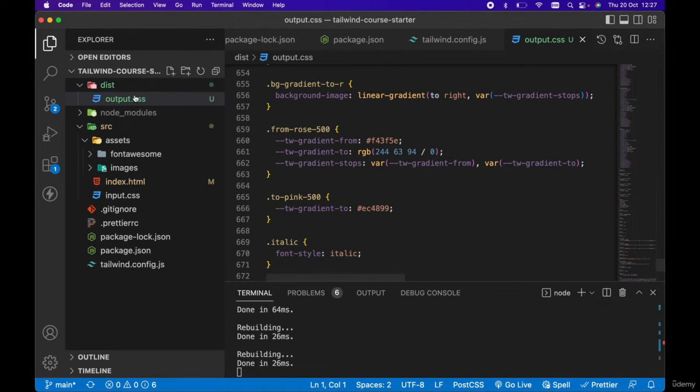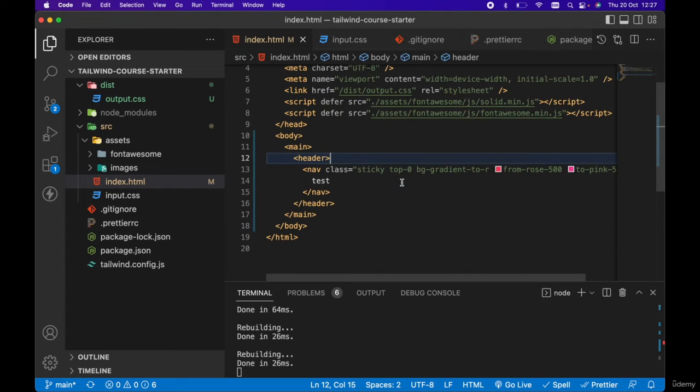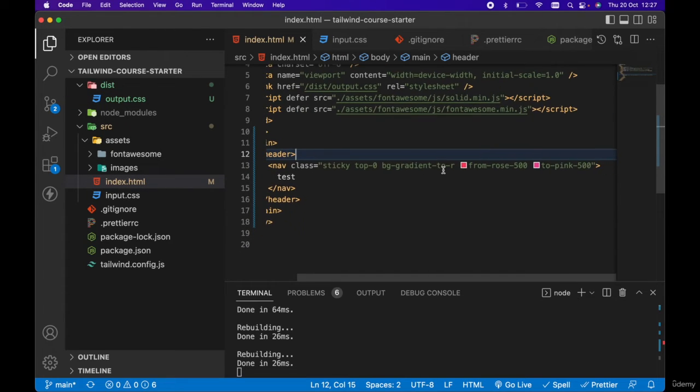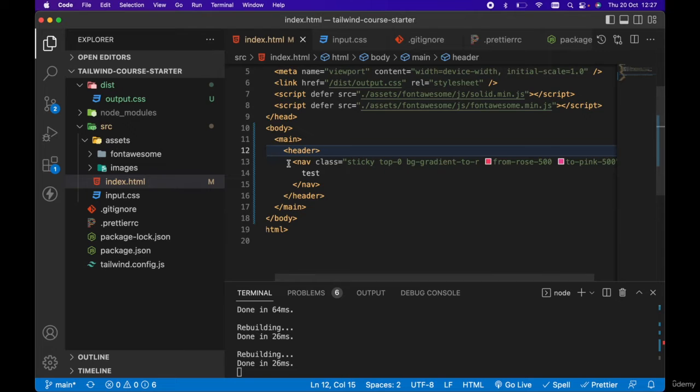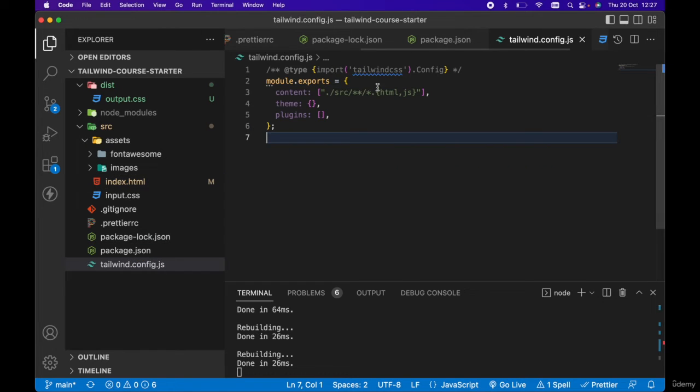So these classes are now being included in our output CSS because Tailwind CSS has already picked up that we're using them in our index.html, because we told Tailwind to watch out for any of the HTML and JS files within our source directory that potentially contain Tailwind CSS classes.